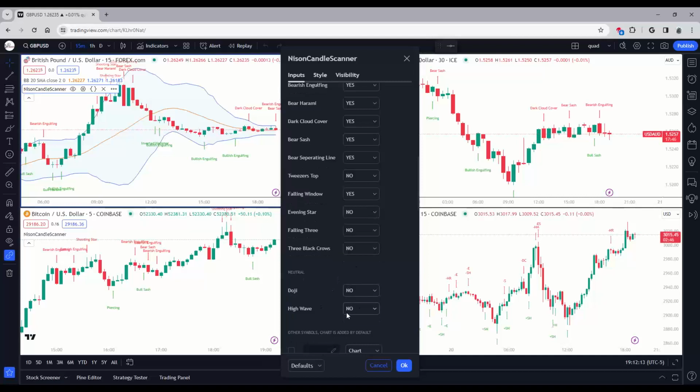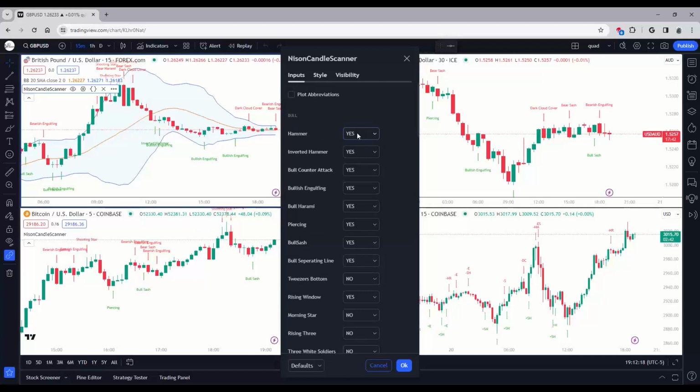Notice I have some of them turned to no, some of them turned to yes. The other option is I can actually switch it to strict. What is strict? I get the question all the time. Strict is just a tighter definition of a candle pattern. For example, I always talk about the hammer.